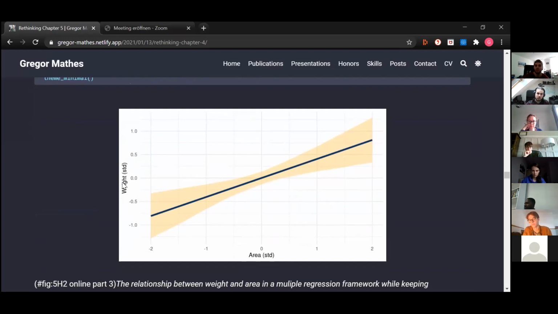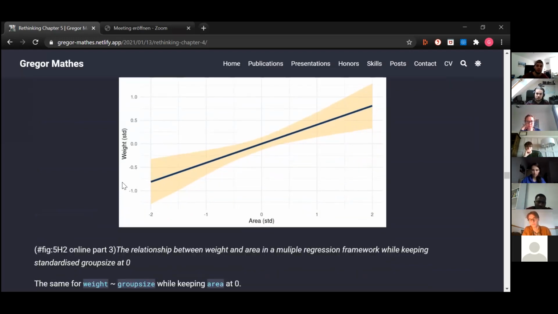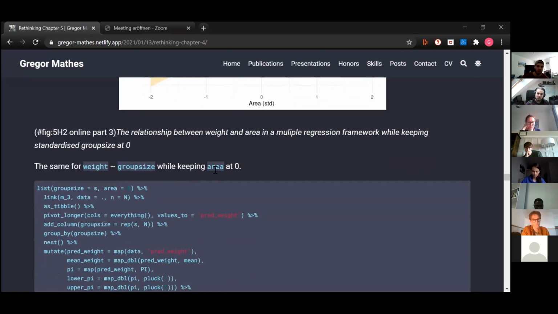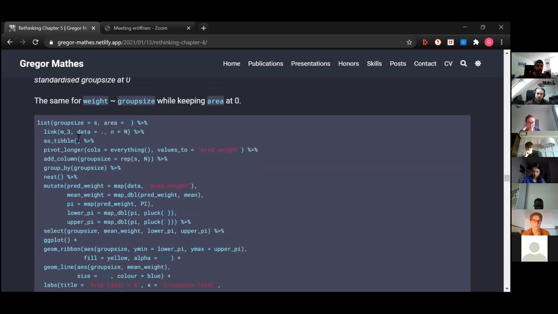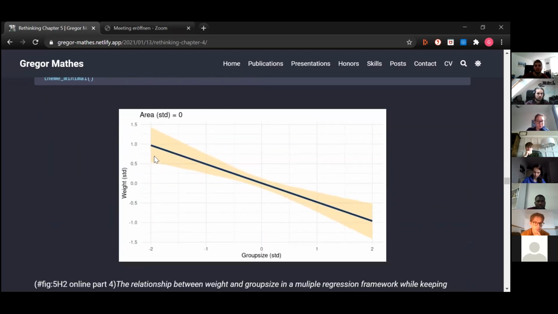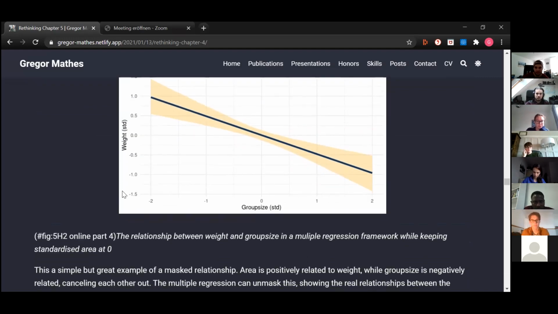So this is a big difference to the bivariate regression framework, and the same for keeping area at 0 while regressing group size on weight. So in this case, I set the sequence to group size from -2 to 2, and area equals 0 as an input to the link function. And here are the results. We can see that group size and weight are negatively related, and this is a really consistent relationship as well.